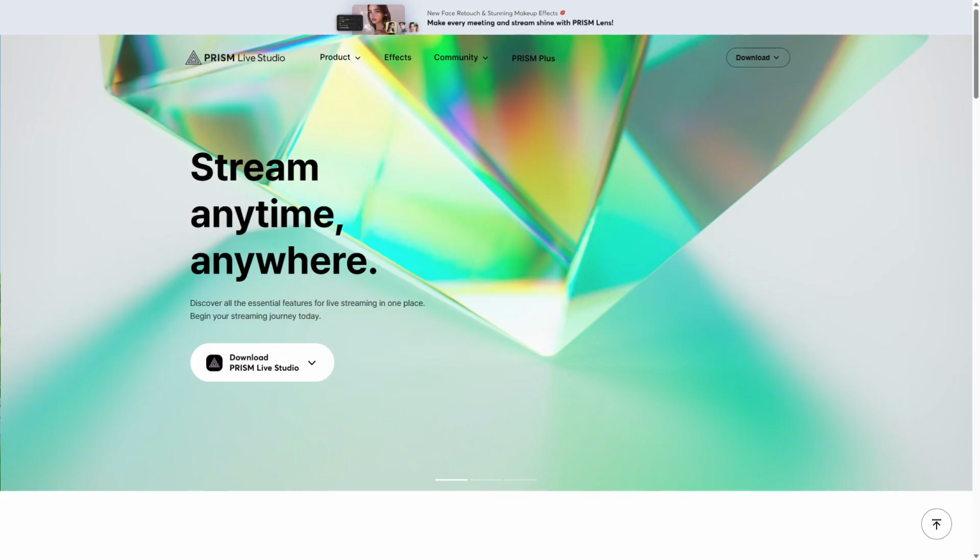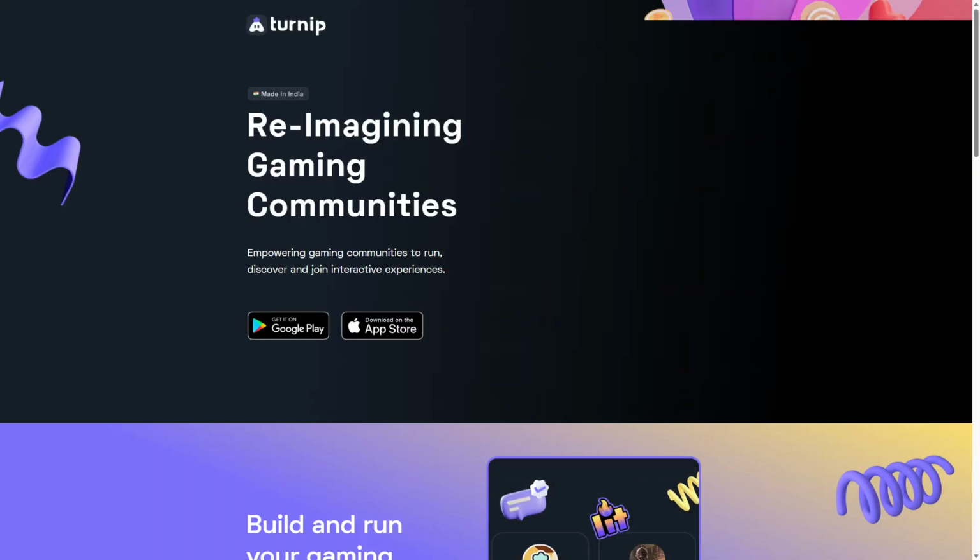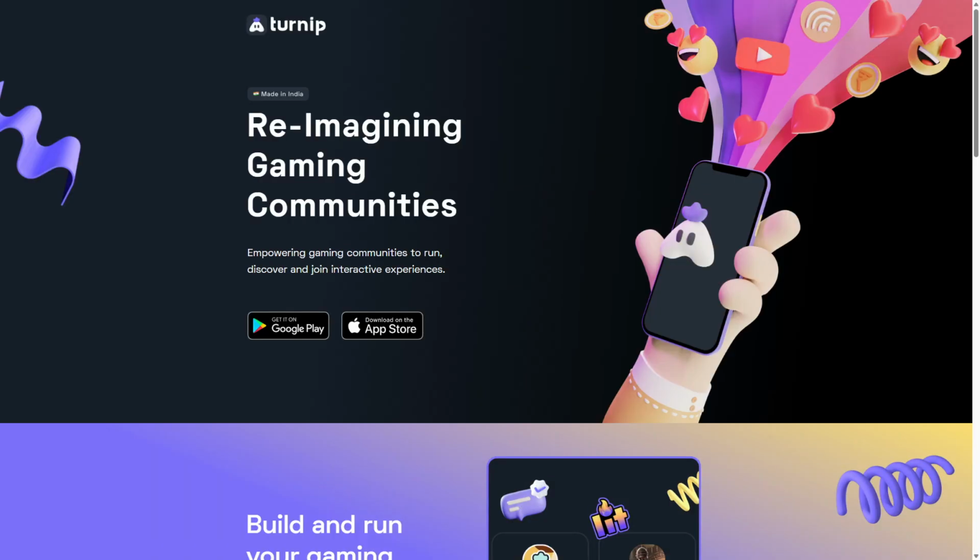PRISM Live Studio and Turnip are two popular live streaming apps designed for content creators. The core difference lies in PRISM's extensive customization and effects versus Turnip's focus on simplicity and social interaction features.